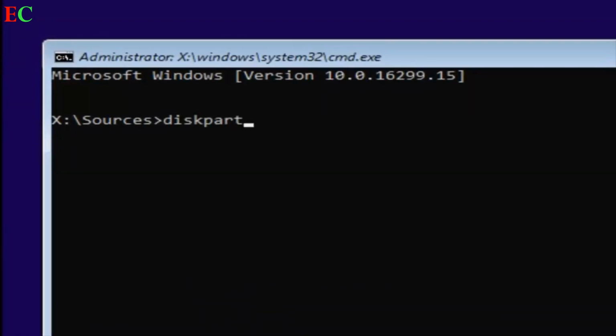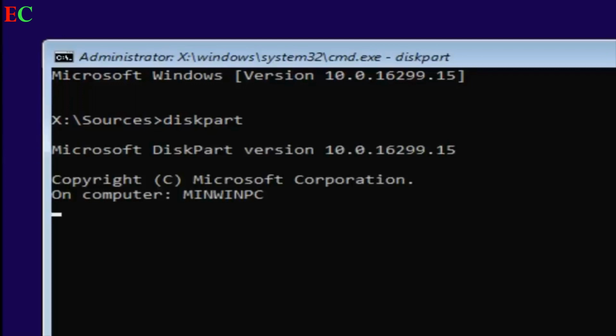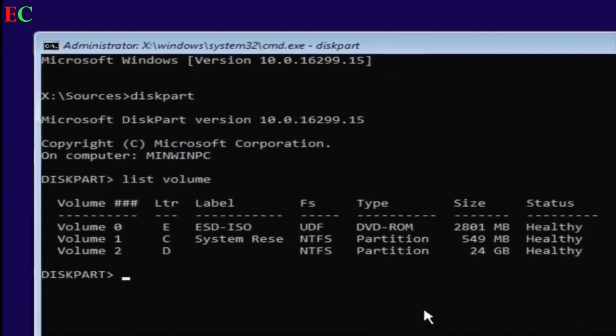Now you want to type in diskpart, one word, and keep in mind, disk is spelled with a K. Make sure to type exactly what you see on my screen. Once you're done, hit enter. If you did it correctly, it should say Microsoft DiskPart version 10.0. Then type list volume, two words: list, space, then volume. Then tap the enter button again.